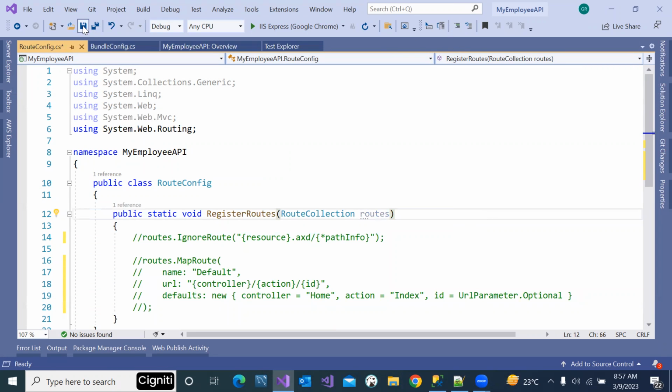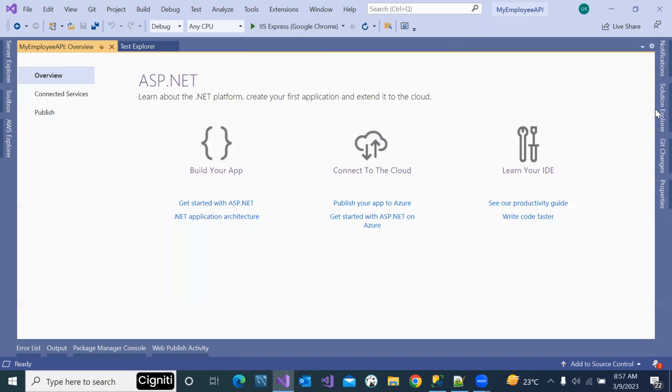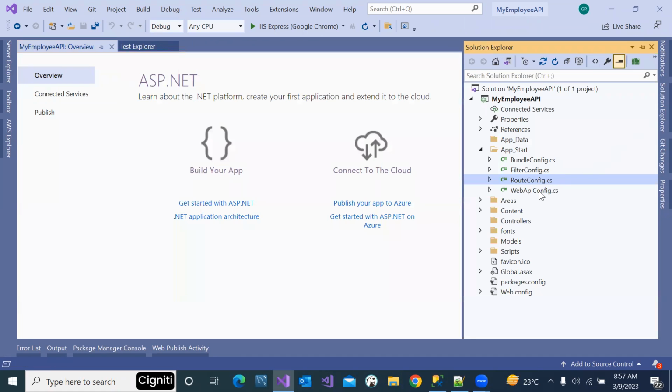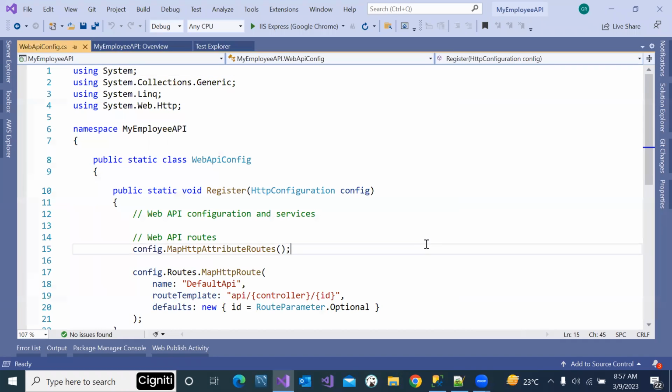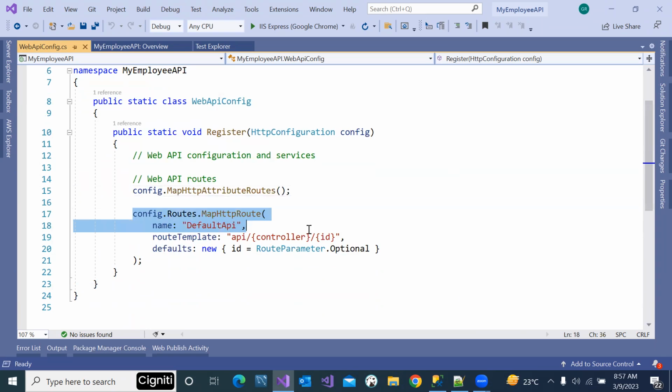Okay, because we have deleted the views. And the most important part is your API. This is the API, right? WebApiConfig.cs. Here also, this is optional. If you want, you can configure a default route.